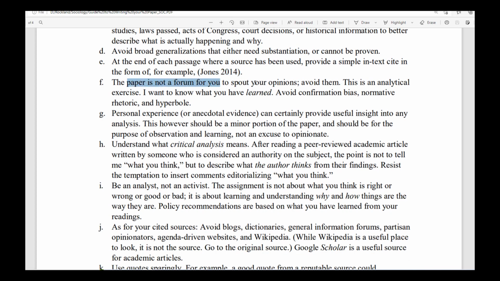Once again, a paper is not a forum to spout your opinions. Avoid them at all costs because they are useless and they are distracting. This is an analytical exercise. Want to know what you've learned? Avoid confirmation bias. If there are things about that topic that you already believe are right, wrong, good, or bad, avoid those. Avoid the normative rhetoric and avoid the hyperbole, which is the over-exaggerated claims that in most cases can't even be proven.